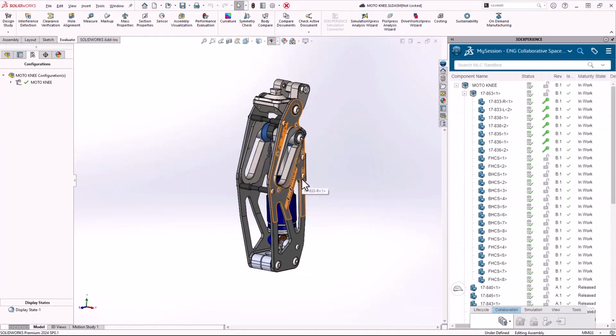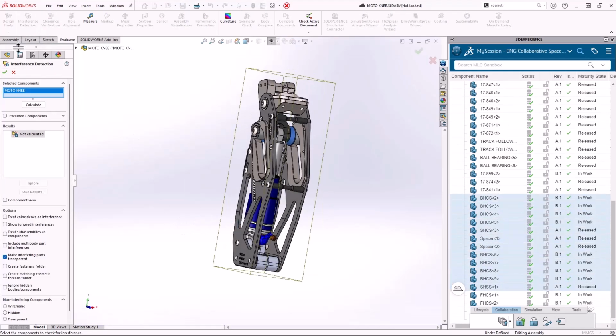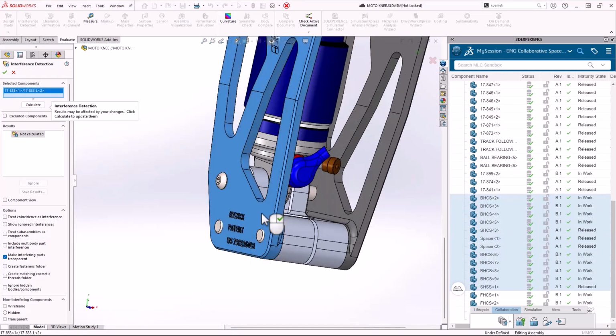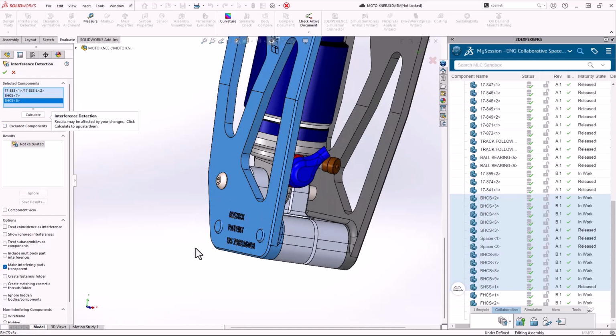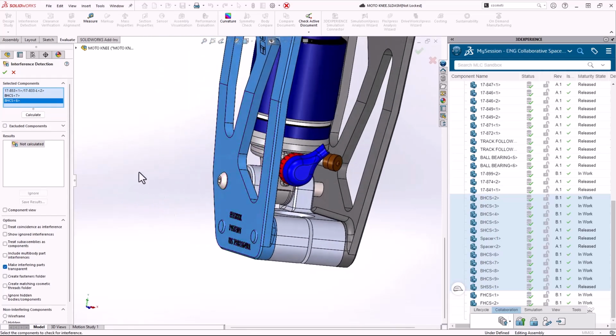Once my models have fully loaded, I'll be able to start utilizing SOLIDWORKS. And I'm going to go into my Evaluate tab and go under my interference detection. Instead of running the interference on the entire model, I'm really going to focus on the 3 components that were inside of the markup just to verify and grab more information as far as what is contained in the issue.